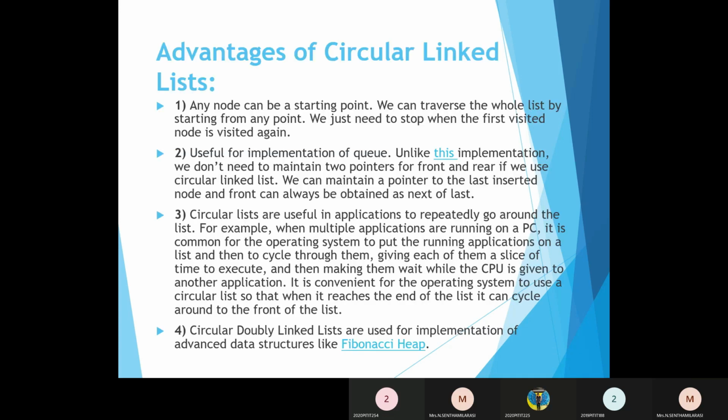Okay, so what are the advantages of this circular linked list? Any node can be a starting point. So we can traverse the whole list by starting from any point. We just need to stop when the first visited node is visited again. So this is one thing for circular linked list that I'm telling.